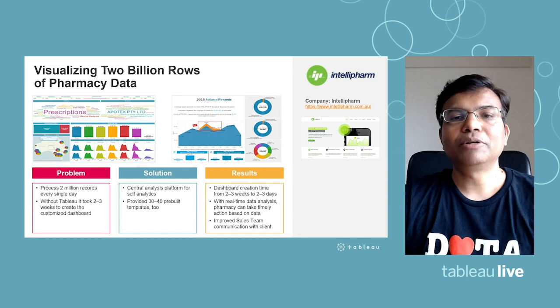With the existing solution, they could customize a dashboard in 2 to 3 weeks. But in a fast-paced world, data would become dead within a span of 2 to 3 weeks. For example, in the pharmaceutical industry, a hay fever medicine becomes obsolete when the pollen settles. So they decided to use Tableau to create visualization and embed Tableau dashboards into their suite of web-based intelligent products.